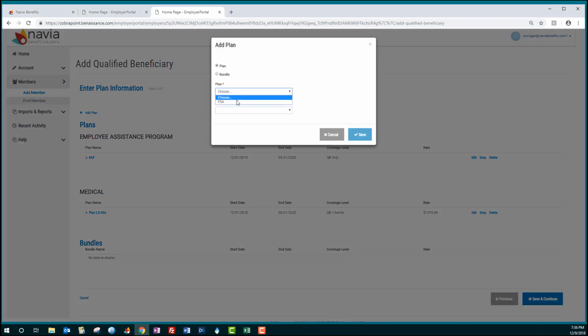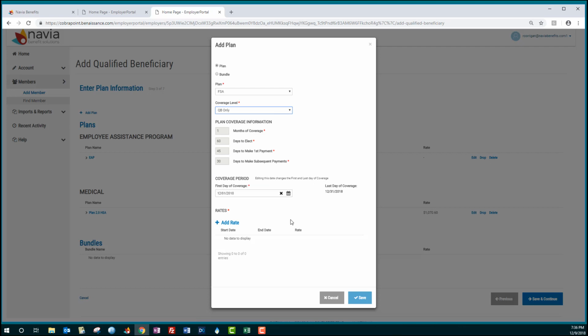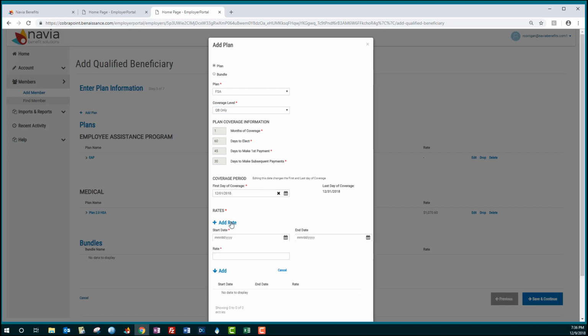When selecting an FSA, you will always want to indicate a QB-only coverage level. In addition, you will need to enter a member-specific rate. Come down here to Add Rate, indicate a start date.